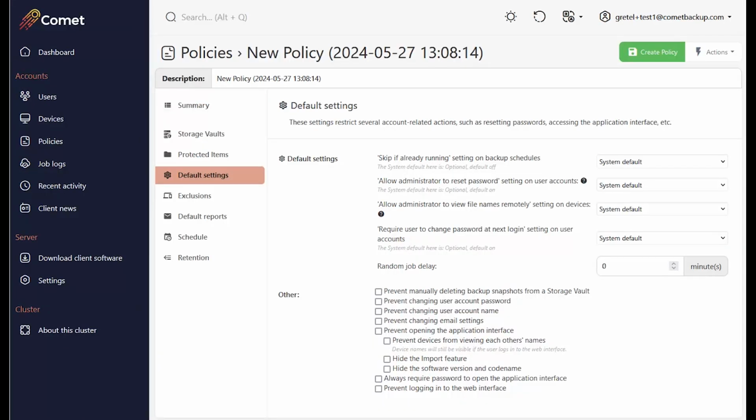In the default settings, there are several rules you can apply to manage access to your data outside the Comet Server. For example, you can restrict access to your settings and backups from the endpoint. You can lock out your end user altogether. And aside from restricting access, you can also speed up the setup process by applying default reports, default schedules, and other settings to new users through policies.